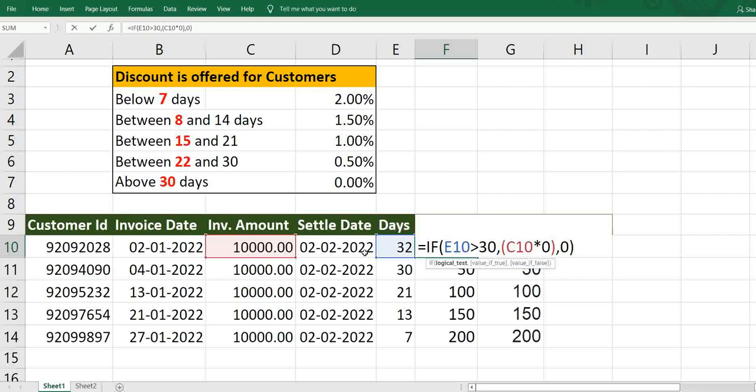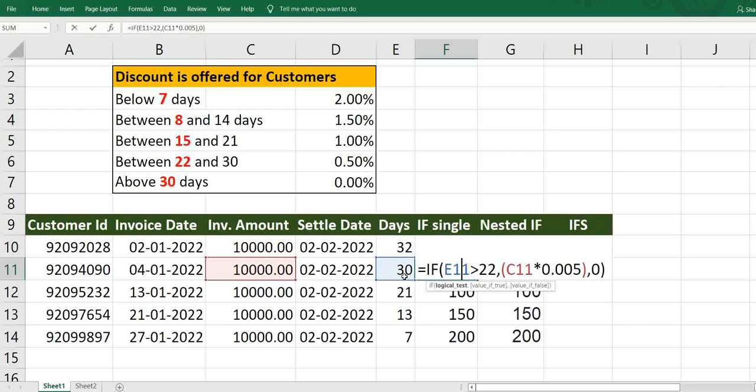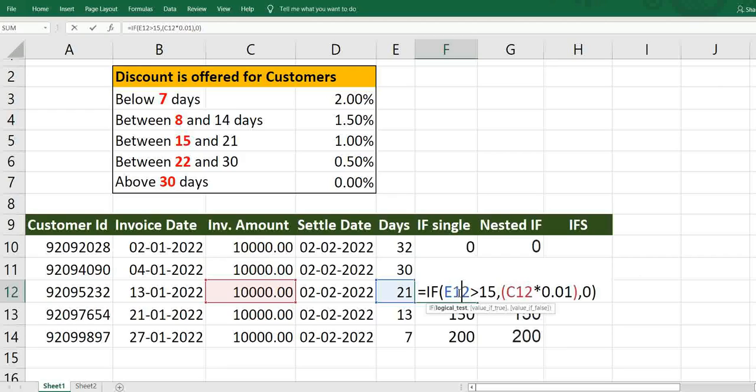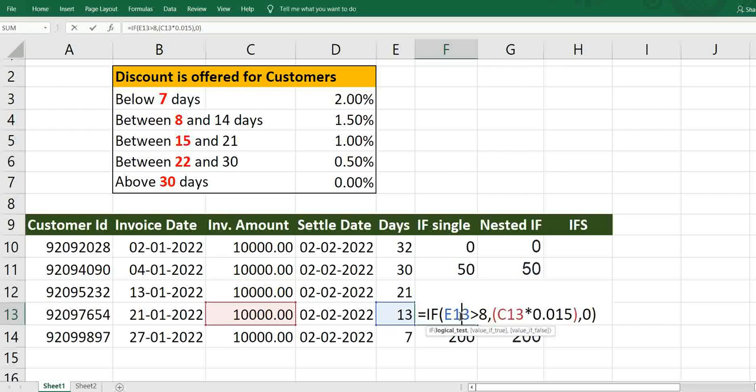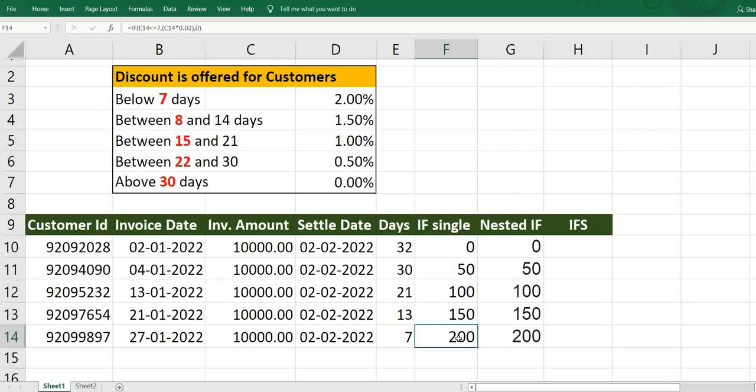Single, just 30 days above, C10 multiplied with 0 slab, so 0 will come. Okay, if the condition is not met, but it is 30 days or below, it will be a half percent. Between 15 to 21 days 1%. 8 to 14 days 1.5%, and 7 and below 7 it's 2%.